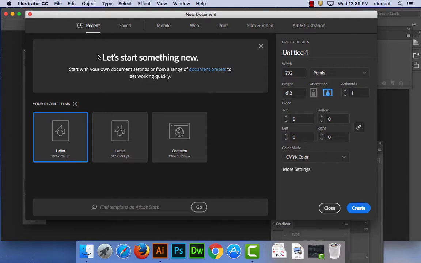In the new window, you'll see you have all the common ones. You've got mobile devices, web pages, print, film and video, and art and illustration. These are all tabs up here. The default one is letter right here. And when you're choosing letter, you'll notice it has these numbers here. These numbers are referring to points.